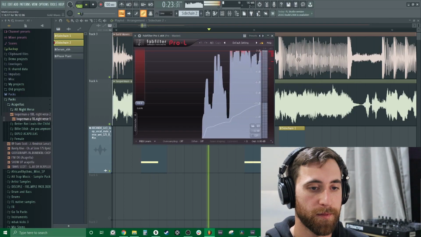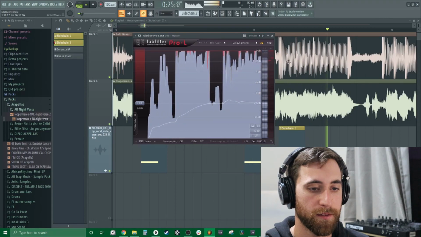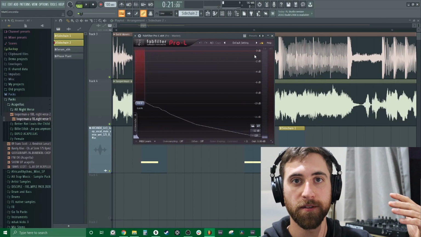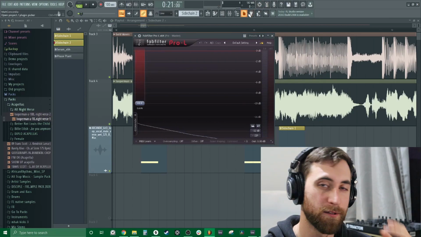A long week, so fuck it, I'm trying to let loose. So the limiter is working. It's cutting off the peaks from going above 0 decibels, preventing the track from clipping or distorting.